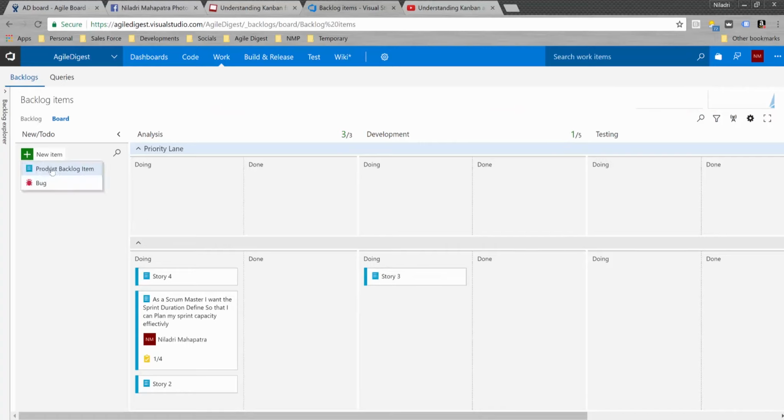Now some high priority story comes up, let's say a bug comes up, and that bug needs to be fixed as soon as possible, so you can move these stories to doing. Again it's showing red, but you know this is red because one story is in the priority lane, so you will not treat it that way. TFS doesn't count the stories that are currently in the priority lane toward the work in progress limit.